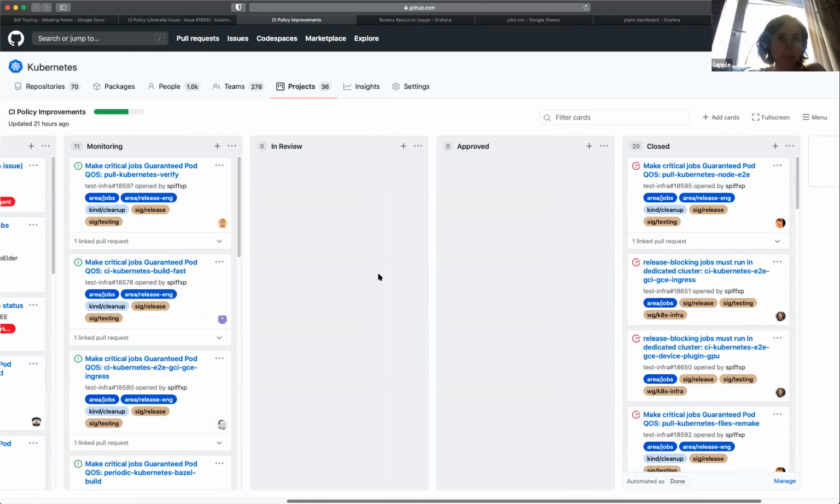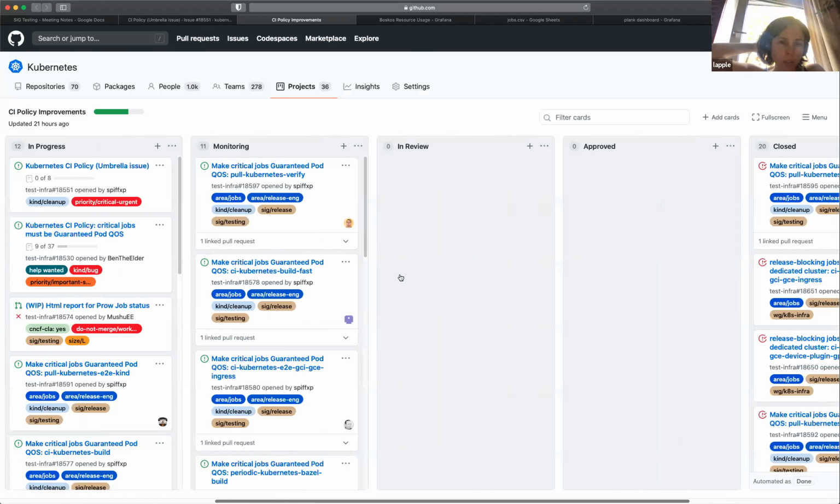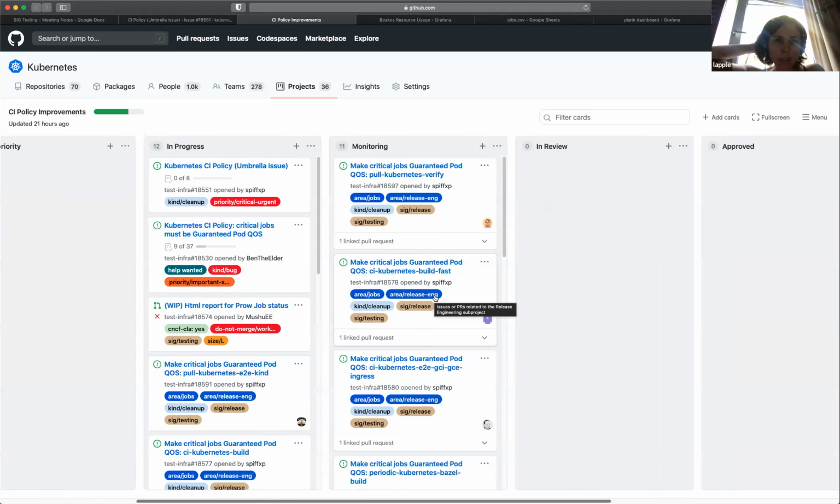Okay, then the monitoring column is something Rob suggested. So my question there is, that's like our parking lot to see how the jobs are performing. What might be the timeline for taking action to move those to the next step? What do you need to do and find out? How much longer do you need to monitor? I feel like we've probably had sufficient time.